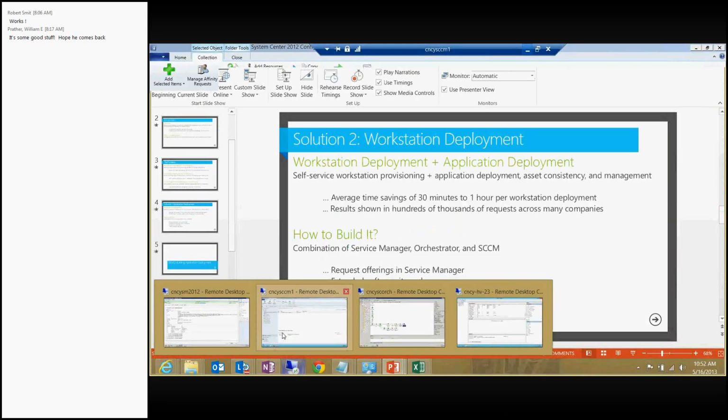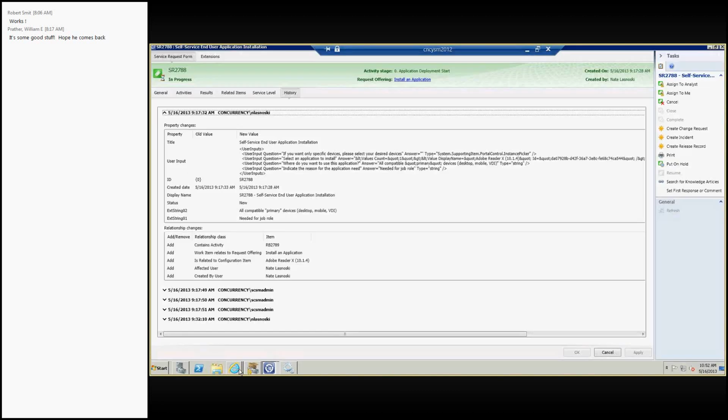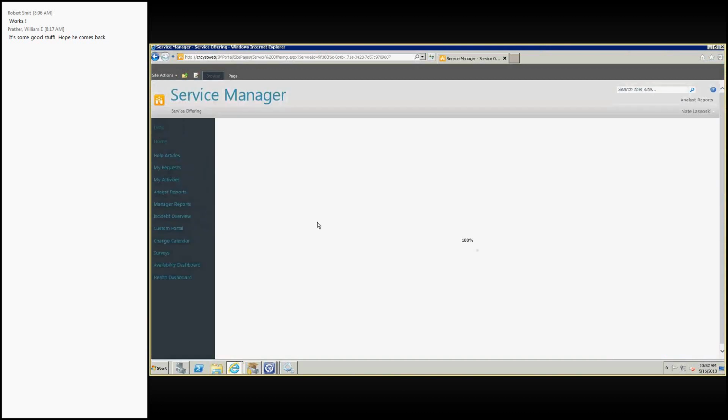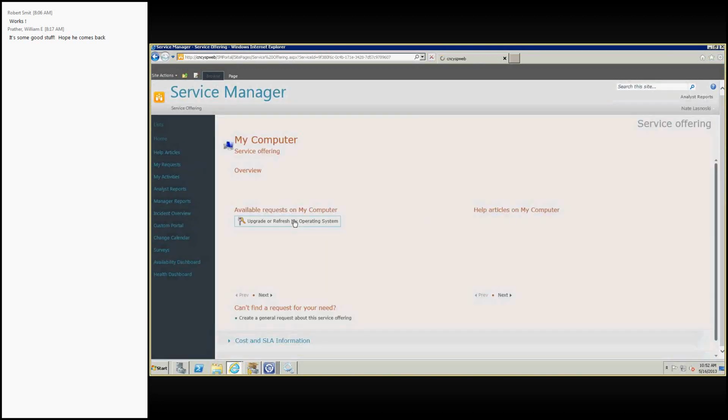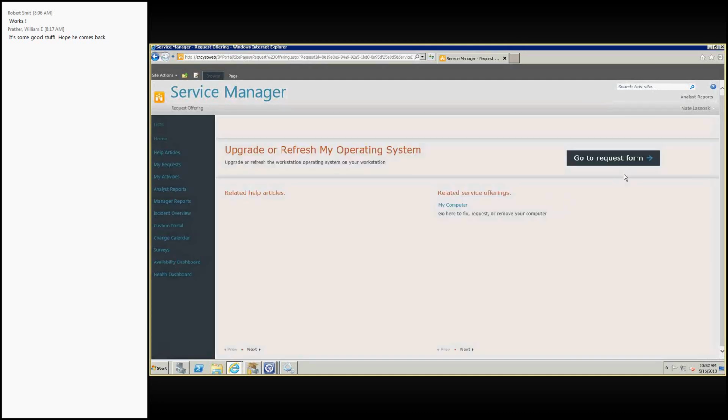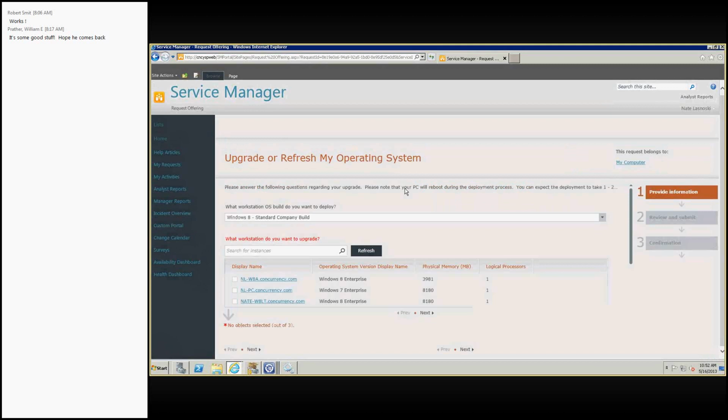Now, how does this look in a slightly different circumstance? This is where internally at Concurrency for us, it's been super useful. So we have an area called My Computer. And it uses the exact same automation, just asks questions in a slightly different way. So I'm going to go to my request form, and in here I say, what workstation OS build do you want to play? This is my workstation. I'm the end user. I'm not an IT person at this point. I'm an end user. I'm going out to my portal.